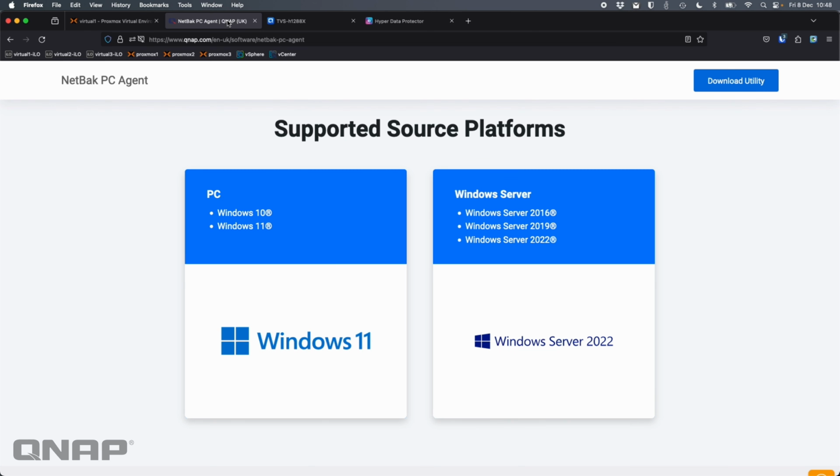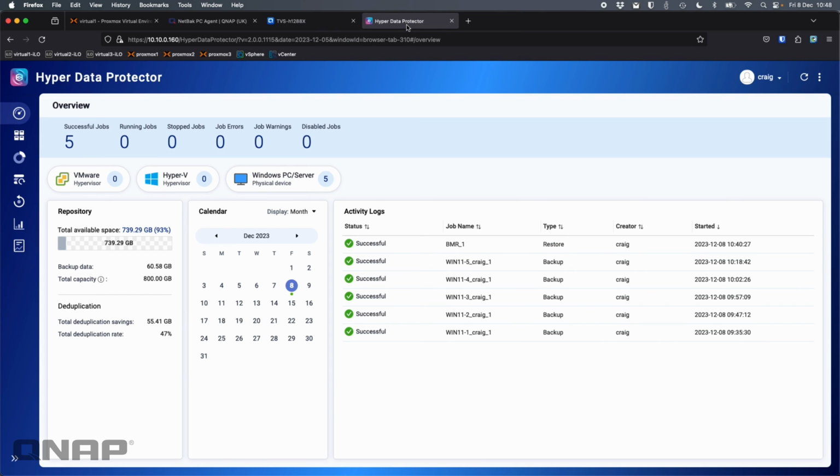But yeah, that was NetBak PC Agent running on the TVS H1288X. We can see we've now got a successful job name, which was the restore that we did. But that's NetBak PC Agent, completely free. It does need Hyper Data Protector installing on the NAS, which again is free as well. So if your NAS supports Hyper Data Protector and Container Station, by all means give this a go.